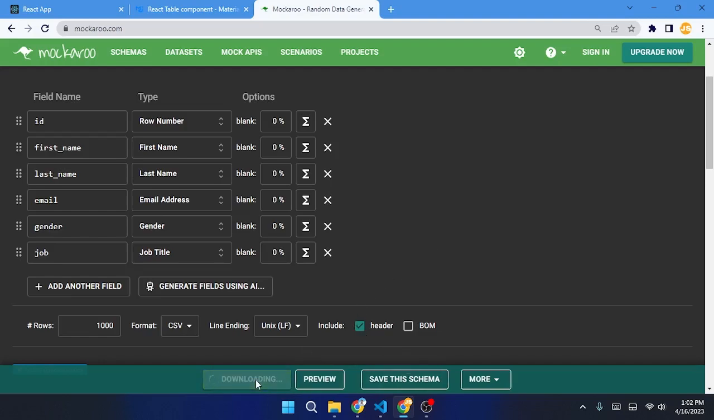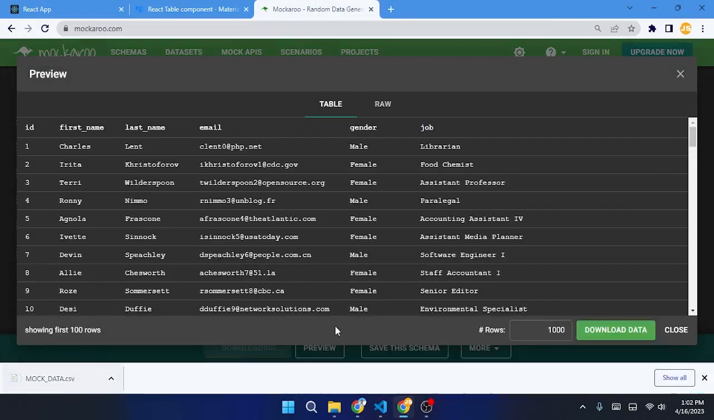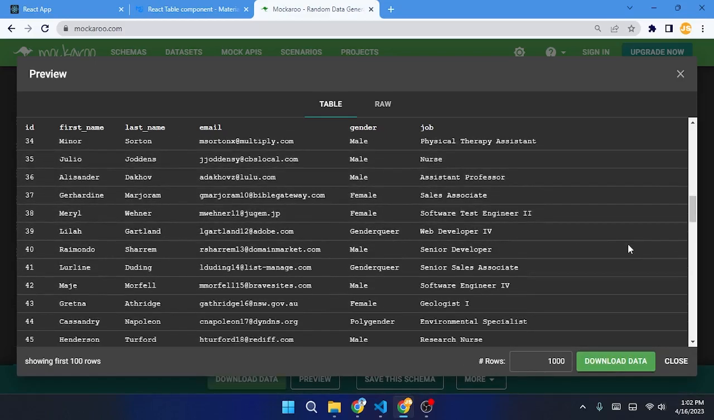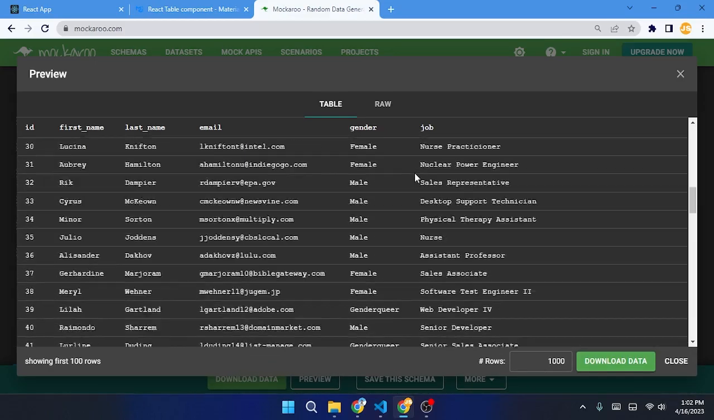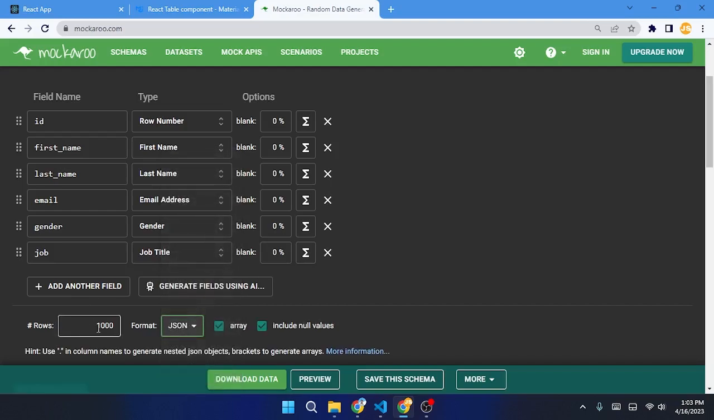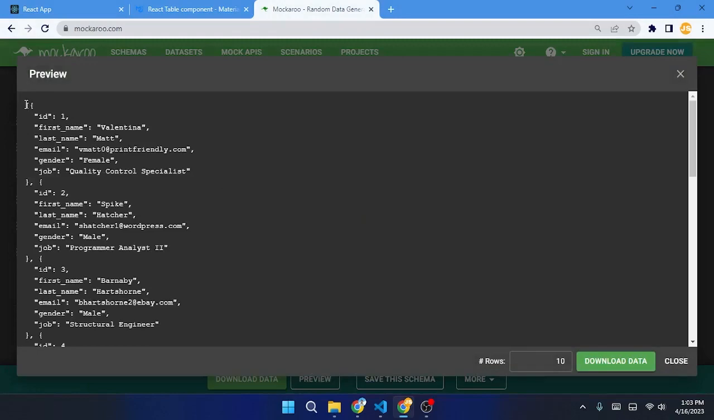Now I have to create the preview. Sorry for the download option, I didn't want to download. So it is previewing, but I actually wanted the JSON format, so I will change it to JSON. And I don't want 1000 rows. For now I just want 10 rows. Okay, so it is JSON, and now I will preview and it will give me a JSON format.